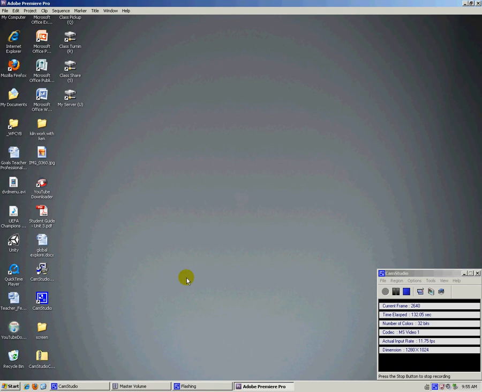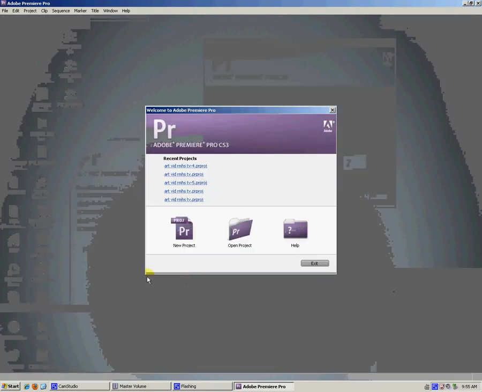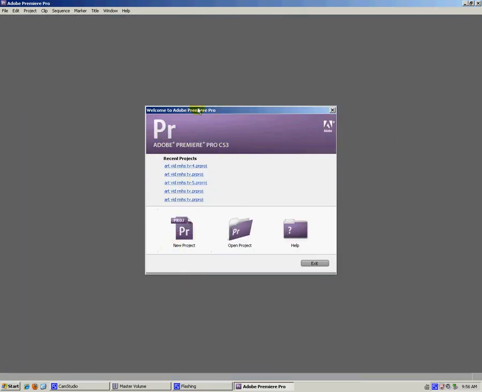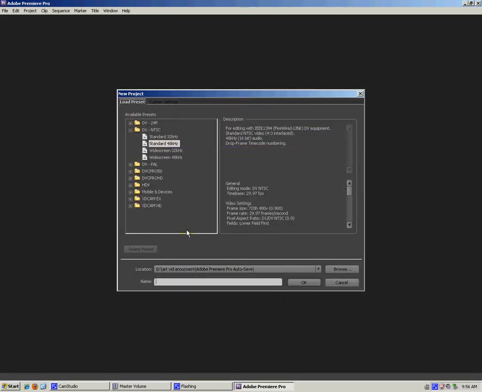So within CS3, we're going to start a new Premiere Pro project. This is our video editing software. I'm going to hit New Project. Some really key elements are going to be on this page right here. We got a little new project window pop up.